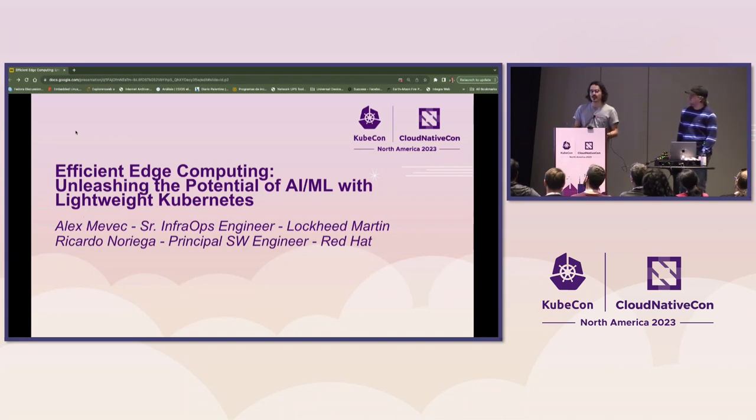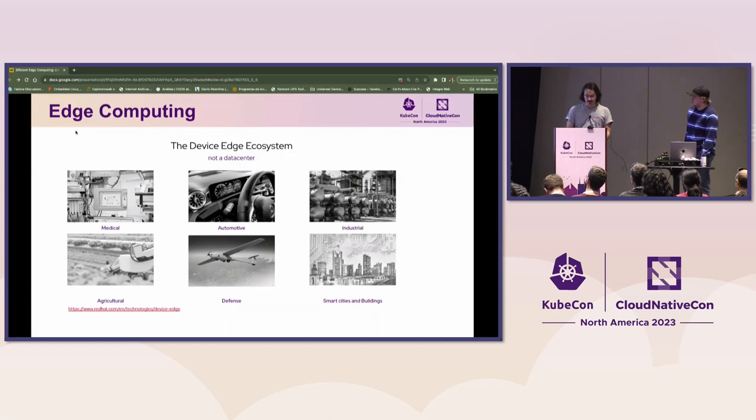So in this presentation, we are going to talk about how to run AI models efficiently at the edge, of course, using Kubernetes. This talk is meant for infrastructure people. It's not meant for data scientists, but I think we'll explain what we've been doing, and I hope you find it interesting.